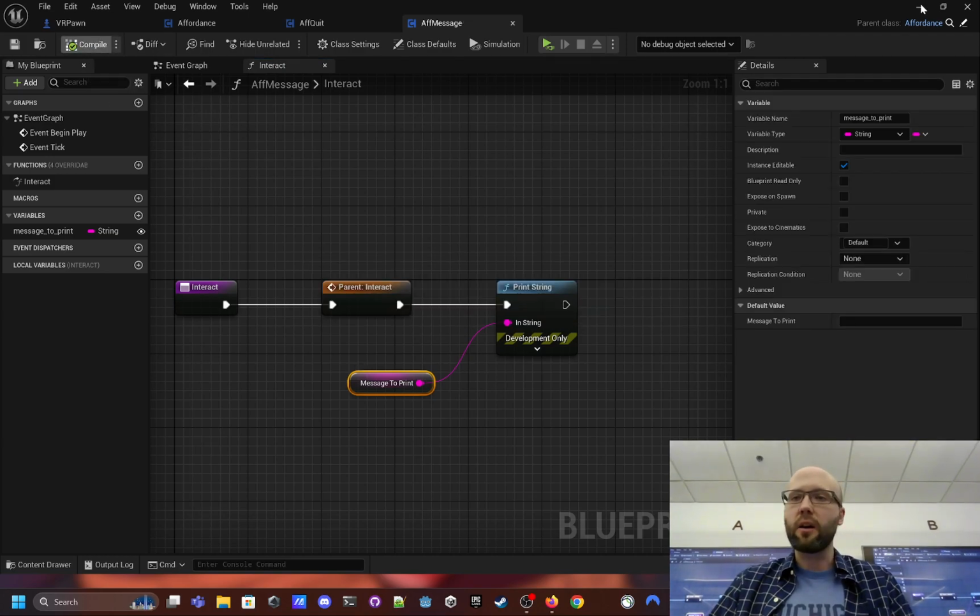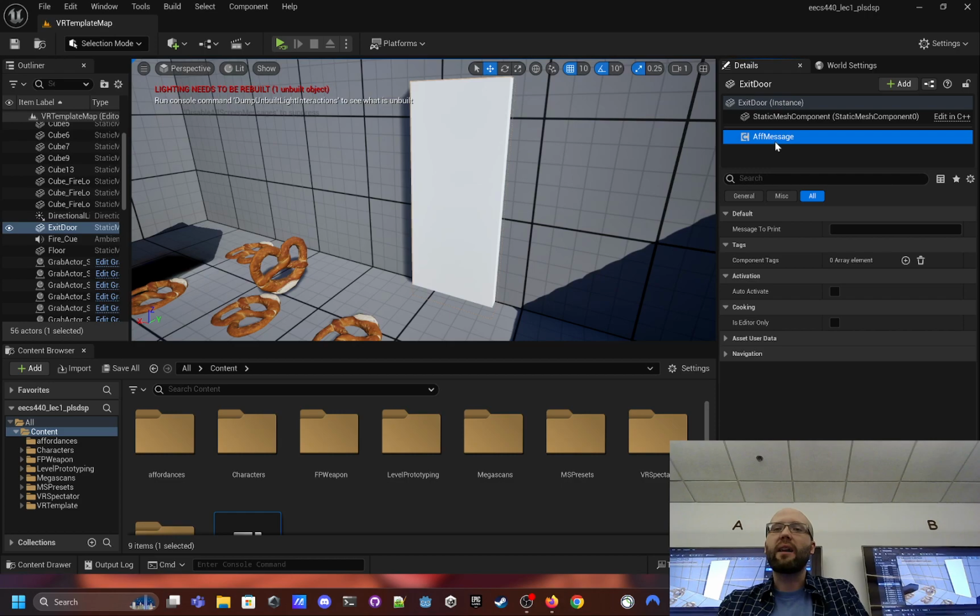I'll go ahead and compile, and then we've got that AF message right in there. But would you look at that? Right here on our details page, we have a message to print variable that we can customize, okay?